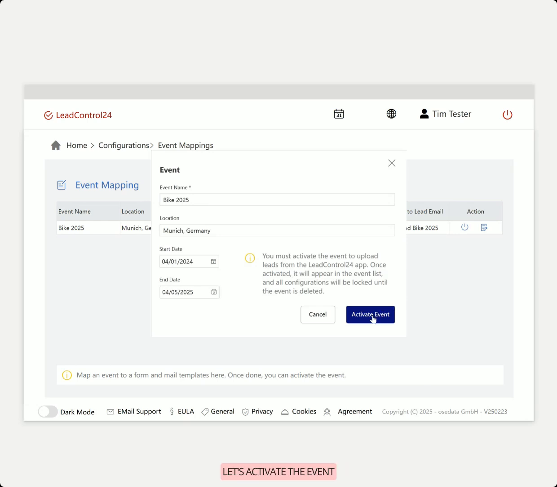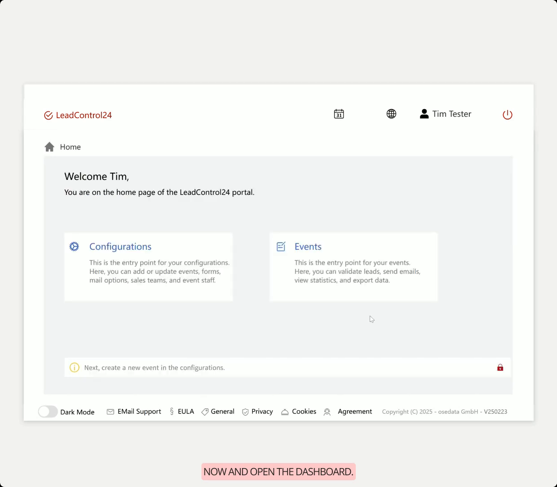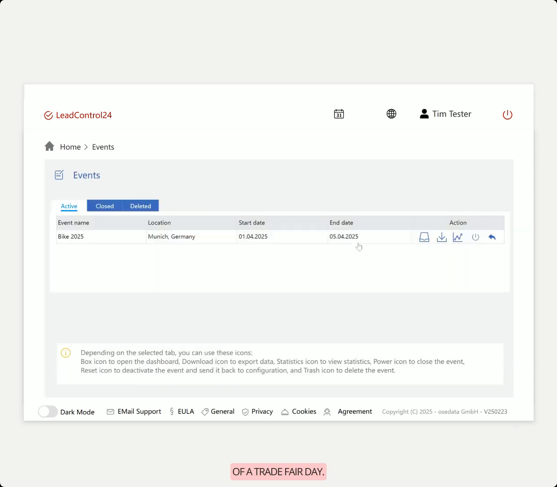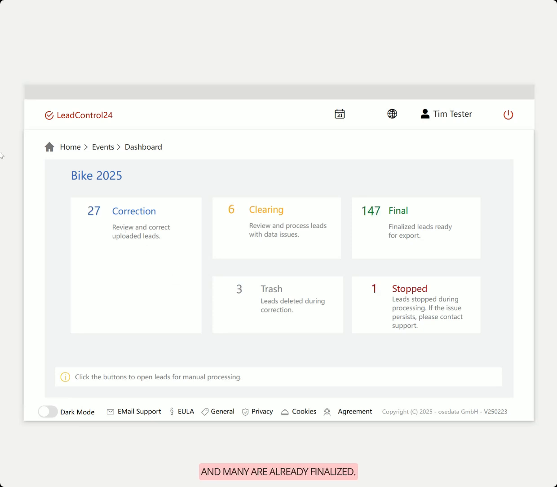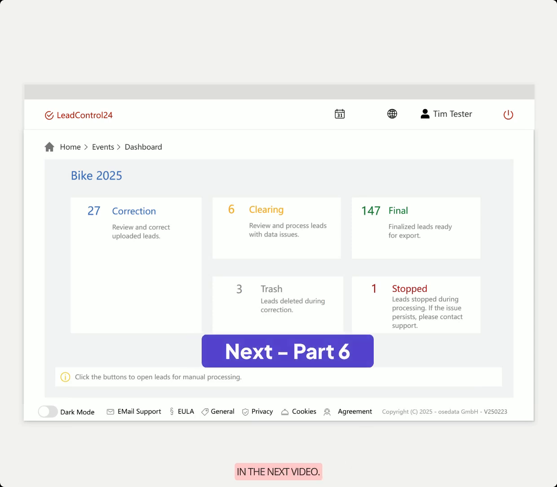Let's activate the event now and open the dashboard. Now we'll simulate the end of a trade fair day. As you can see, we still have some leads to correct. A few leads are in clearing and many are already finalized. For this example, we also sent some leads to the trash and one lead is stuck during background processing. Next, we'll simulate the validation process for some example leads. But that I'll show you in the next video, part 6.